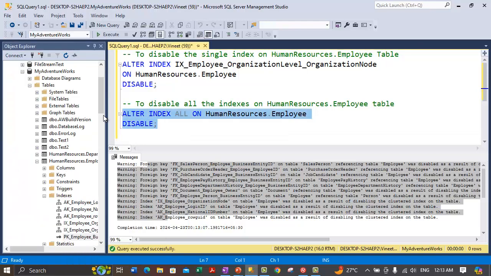All right, so please make note of the syntax to disable a single index, as well as how you can disable all the indexes on the table. So guys, we are done with this particular video. I hope you like the content of this video. In our next video, we will cover how you can re-enable the indexes which you have already disabled.